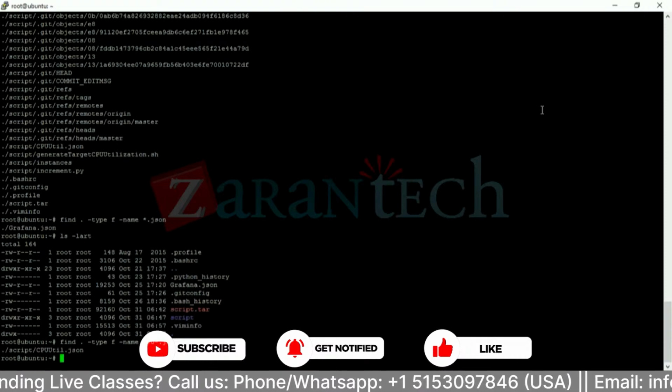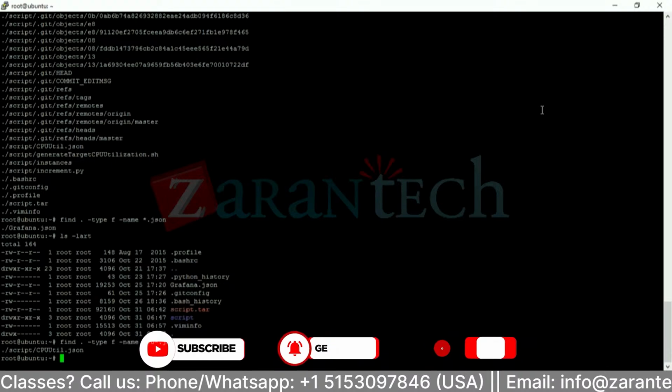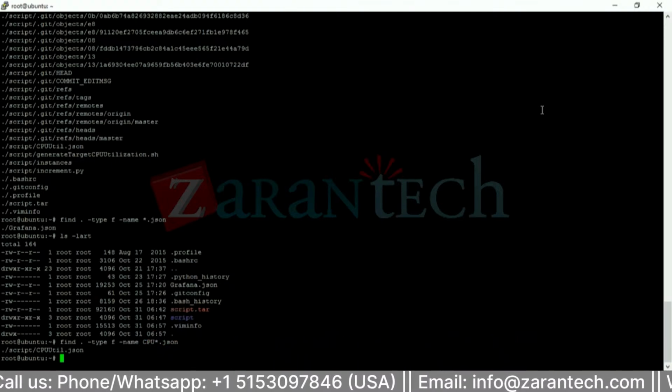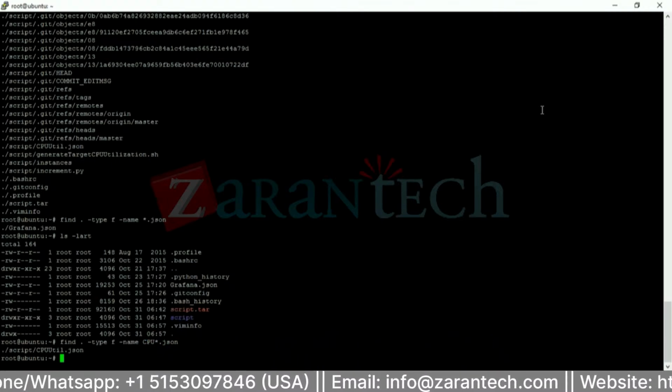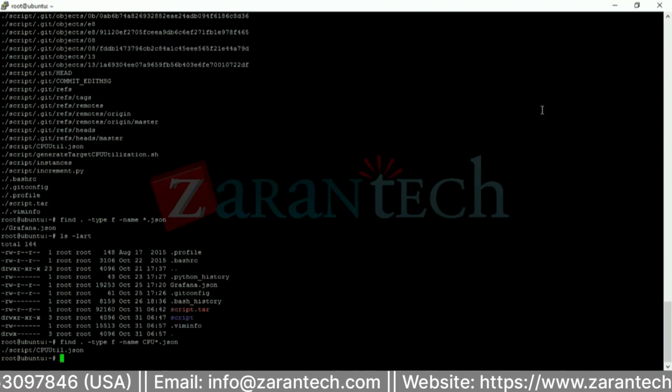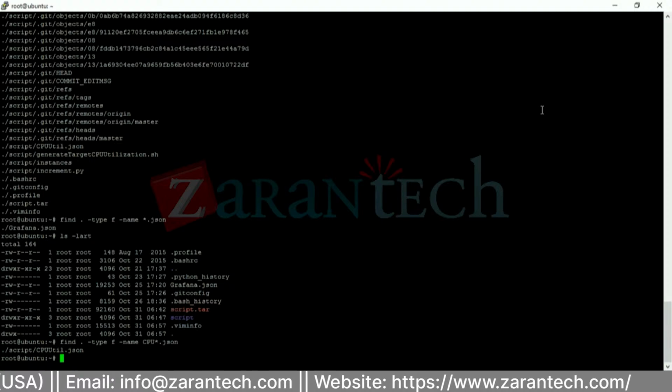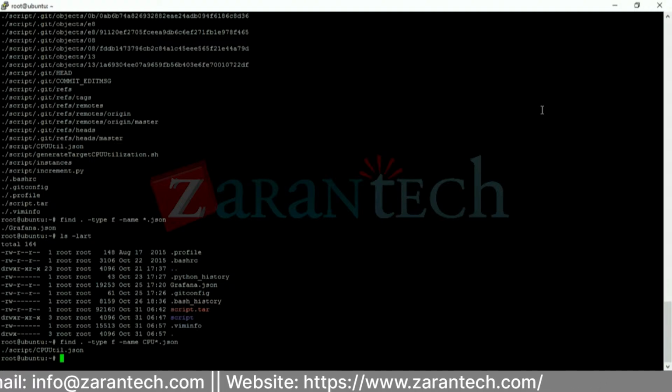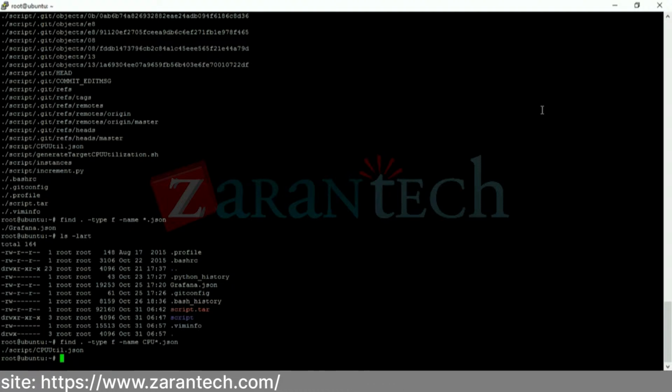again I have used wildcard characters, but I have specified that there should be the keyword cpu, and after that whatever the string is, I'm not worried about it. It will search in the current folder. If it is not found in the current folder, it will go to the subfolder. There was a JSON file here also, but it simply bypasses it because there is no cpu keyword, and goes to the script folder's cpu.json file. This is the advantage we get with this find command.